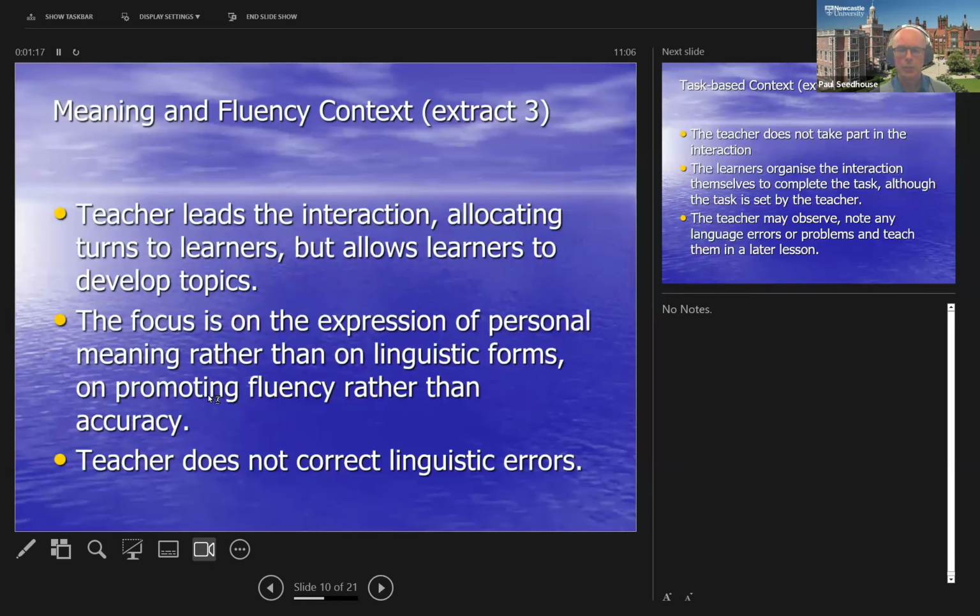Then we saw meaning and fluency. In this one then the teacher leads the interaction but allocates turns to the learners and in this case allows them to develop topics. We don't get that in form and accuracy. And the focus is on expressing personal meanings and fluency. And the teacher generally doesn't correct linguistic errors unless there's a problem in communication.